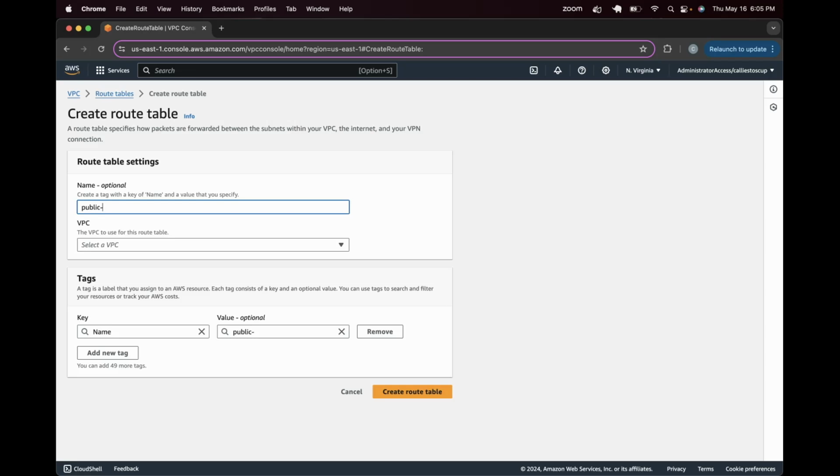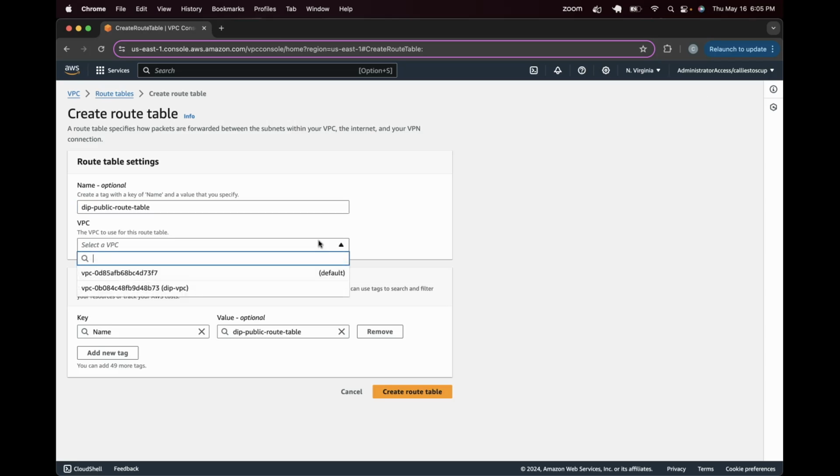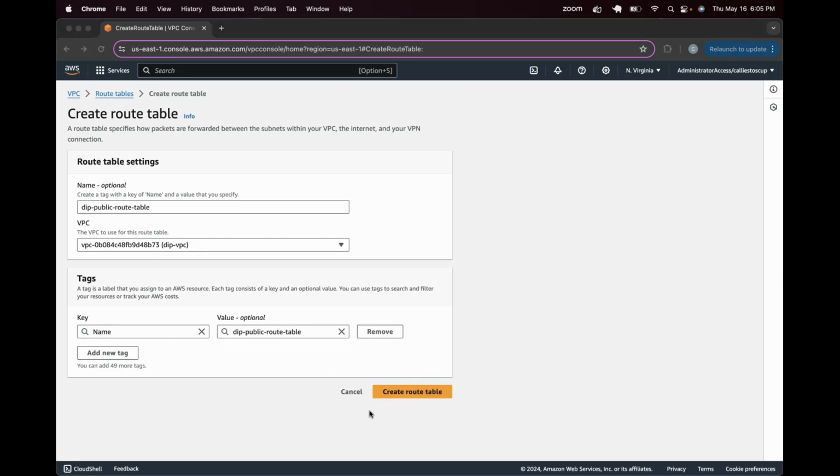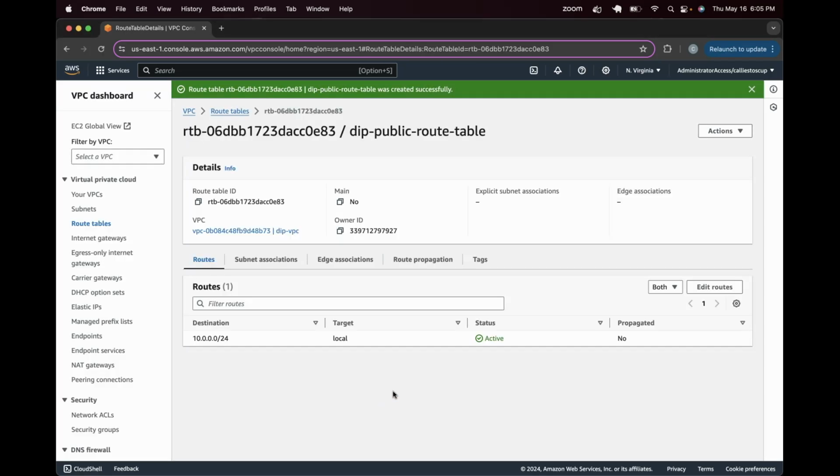Okay. So we're going to say public route table, and I forgot the naming convention of deploy in public that I've been using. Then I'm going to select the VPC that we're going to use for this route table, and that tag is fine. And then we're going to click create route table.